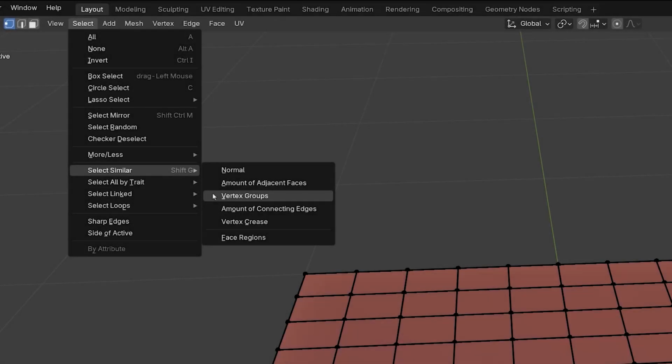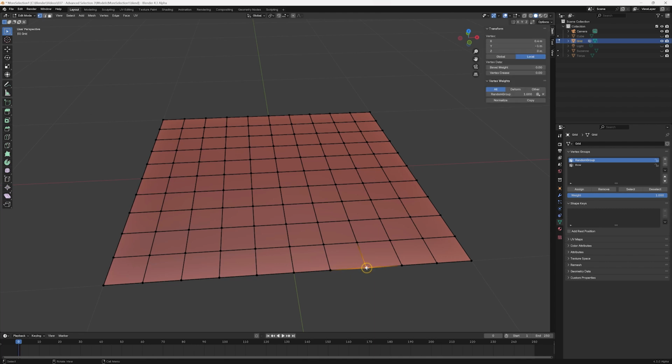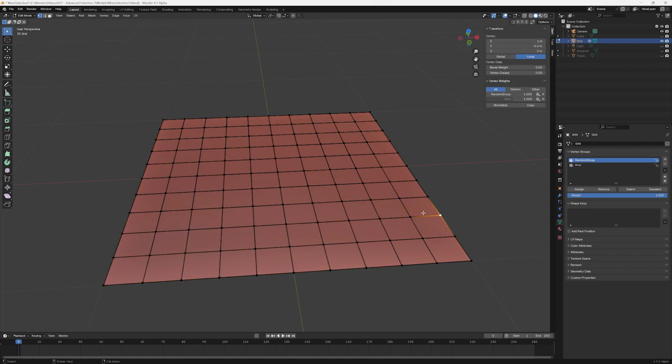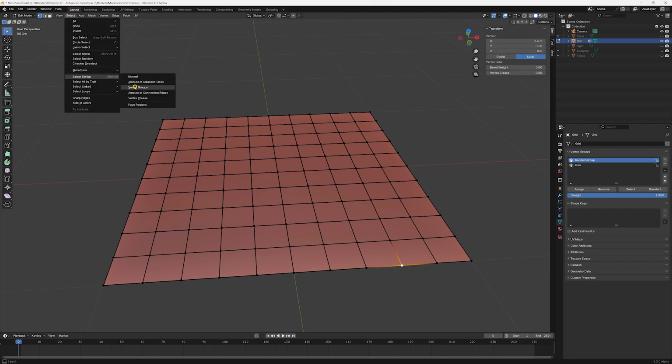Vertex Groups selects all the vertices that belong to the same vertex group as the initially selected vertex. If a vertex belongs to more than one group, the vertices of each of these groups will be selected. If the initial vertex does not belong to any vertex group, no other vertices will be selected.